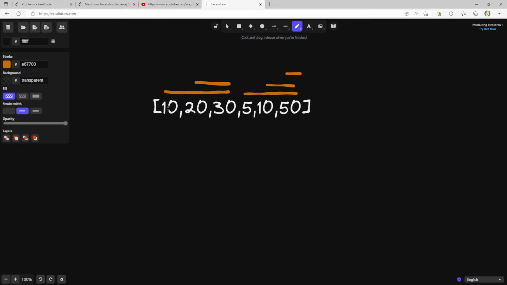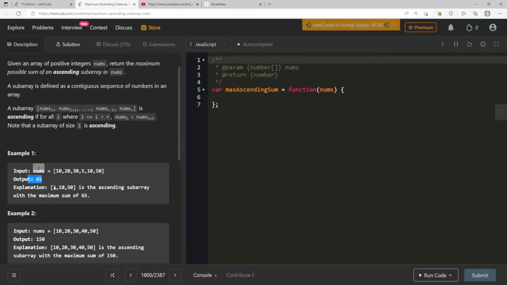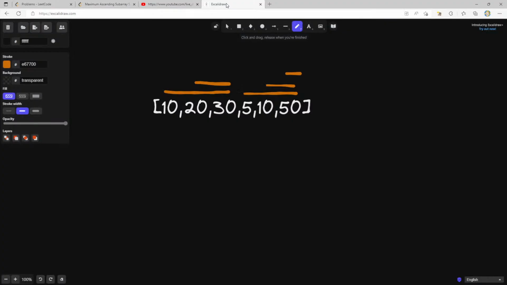Now, which one of these offers us the biggest value? If we do 10, 20, and 30, just imagine we do these three, that's 60. These two is 50, one here is 30. If we do these three, it's 65. If we do this, it's 60, or if we just do it, it's 50. So based on what they want us to do, the answer should be 65, right? Yeah, 65. 5, 10, 50 is the ascending subarray with the maximum sum of 65.